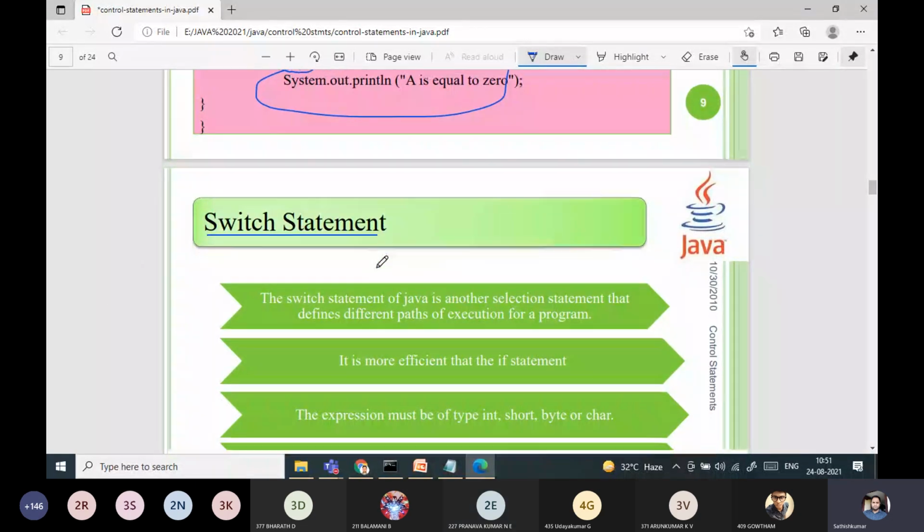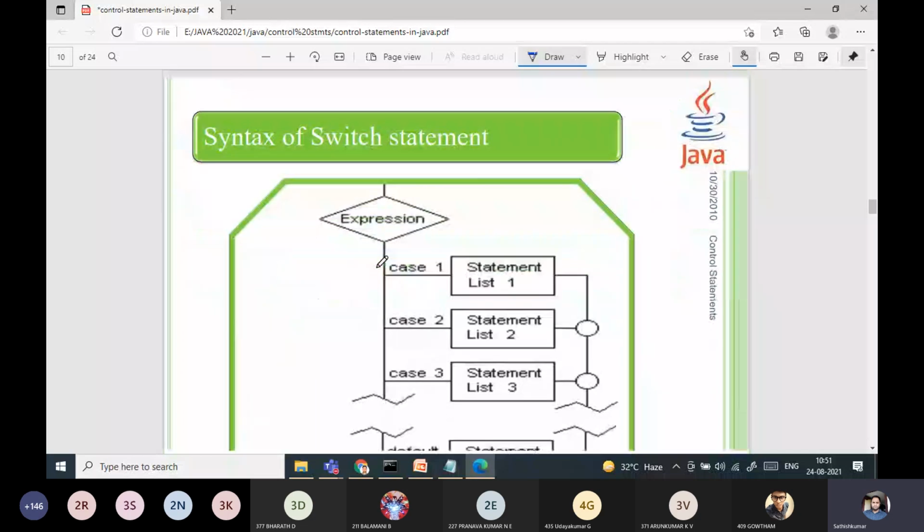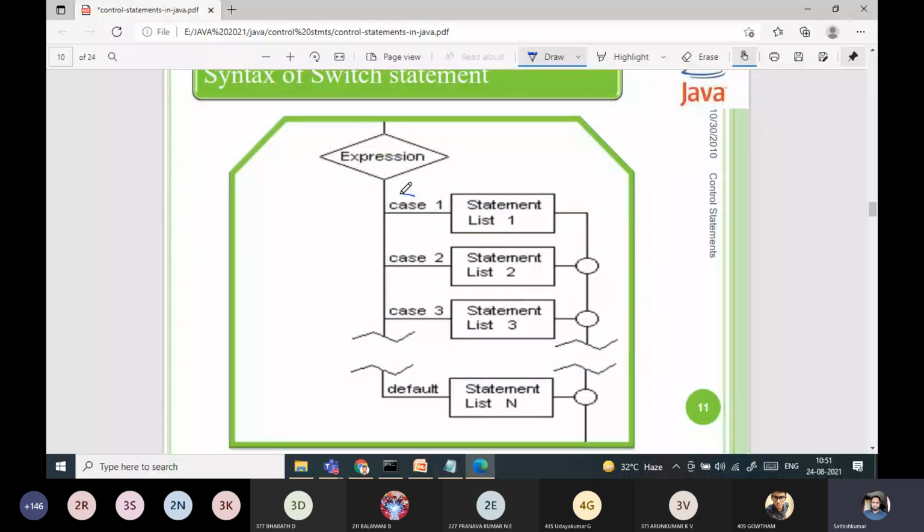Okay, next one is switch statement. You have switch statement here. Switch is very easy. It is defined with a name called case. You will have an expression followed by a case, followed by any character. You can pass your character variable, or you can also pass an integer variable, whatever you want. It is a user defined one, and these are all the predefined keywords.